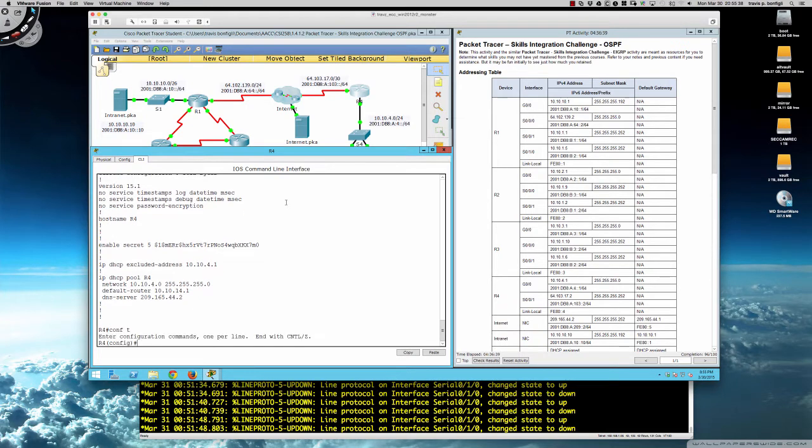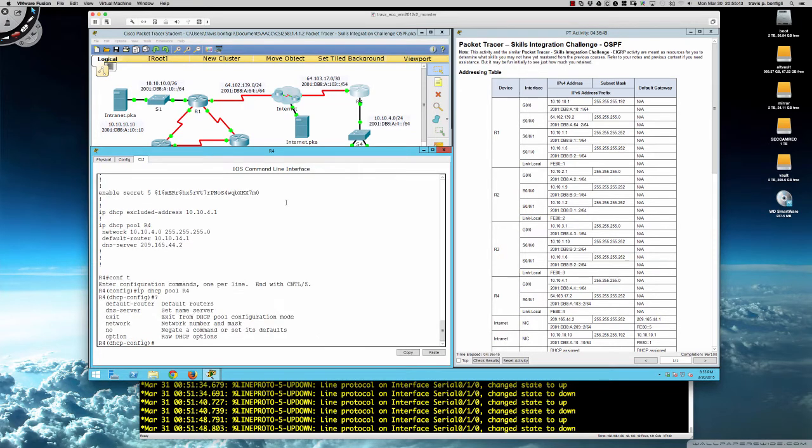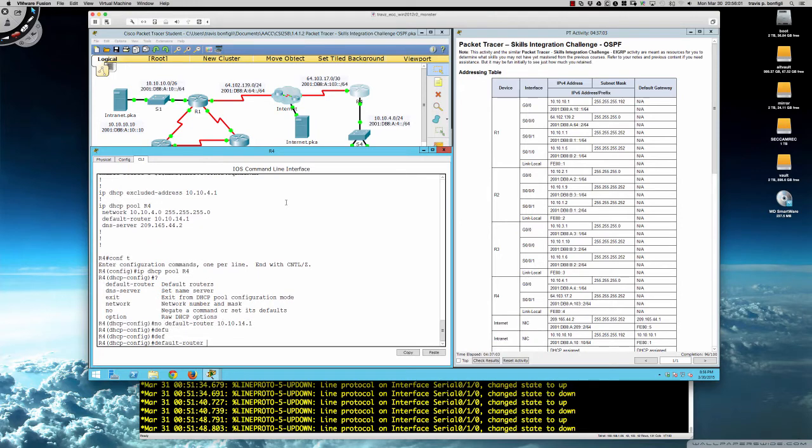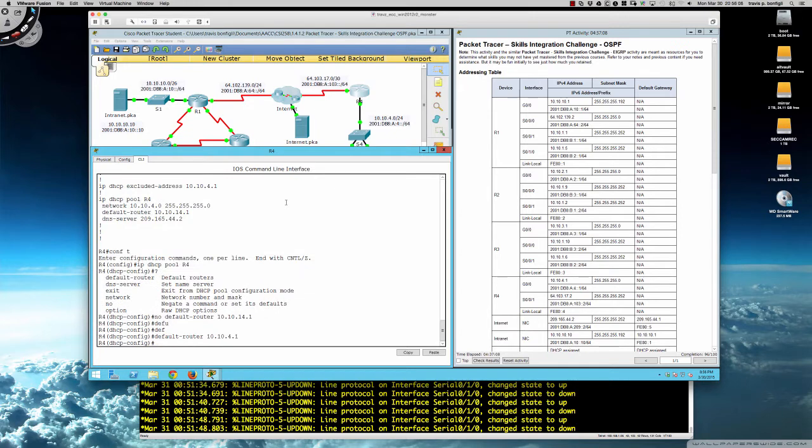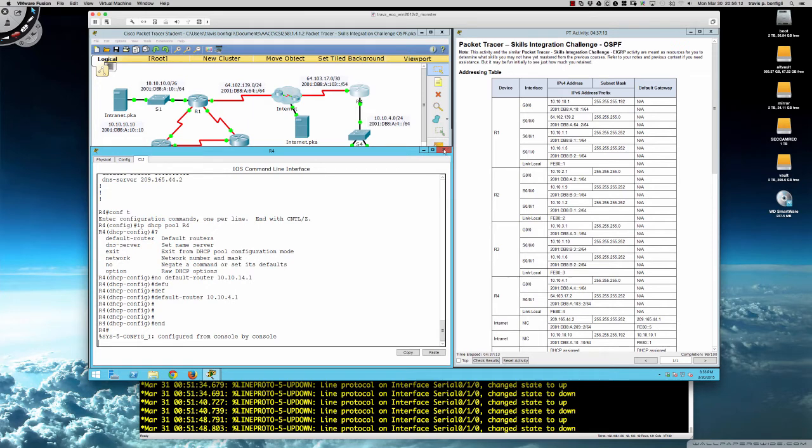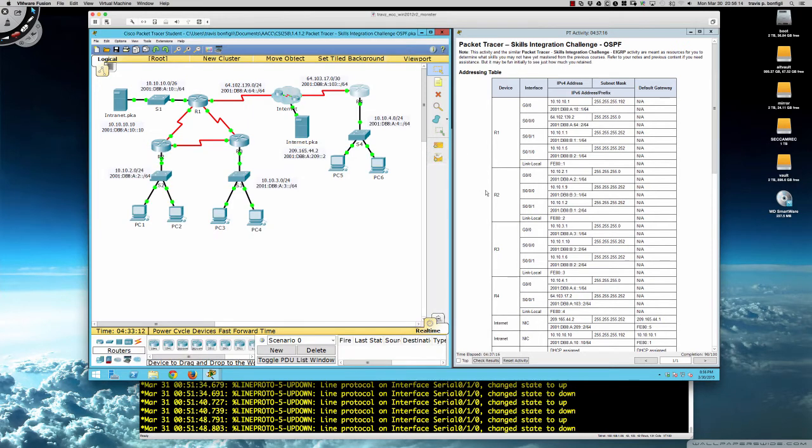So let's go into global config mode. ip dhcp pool R4, completely went right by that. And so you can see the options we have here. Oh, actually we do have default router in there, but I put 10.10.14 instead of 10.10.4. So we're going to say no default router. So that is definitely wrong. 10.10.14.1, and we want default router 10.10.4.1, and that is correct, 10.10.4. So there we go. All right, so we've got that entered in.